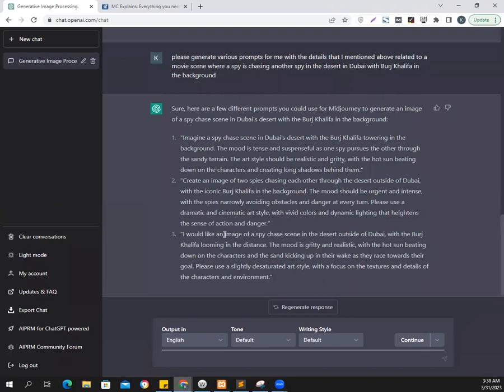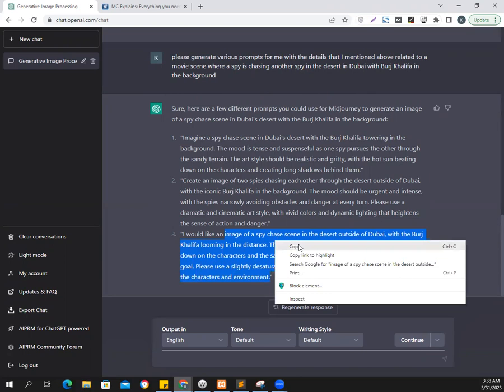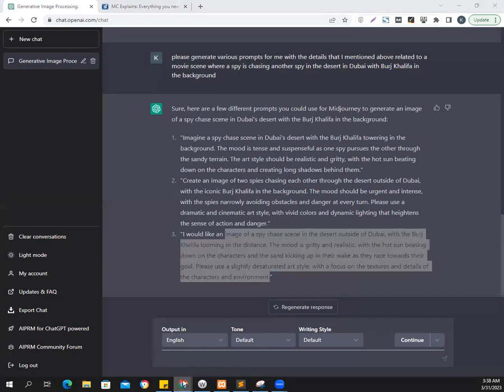I'd like an image of a spy chase scene in the desert outside of Dubai with the Burj Khalifa looming in the distance. The mood is gritty and realistic with the hot sun beating down on the characters and sand kicking up in their wake. So please use a slightly desaturated art style with a focus on the texture and details of the character and environment. Okay, cool. Let's see what we come up with this prompt.